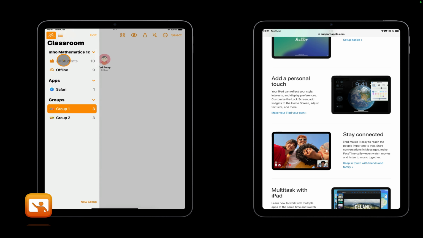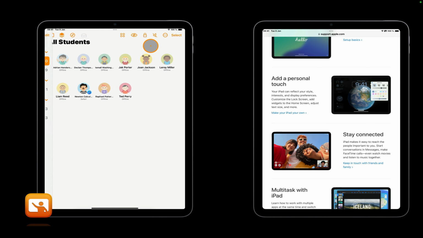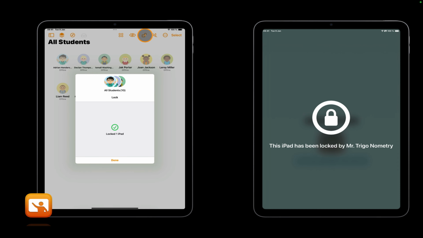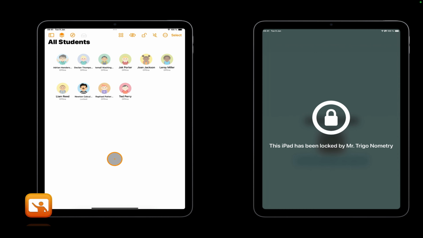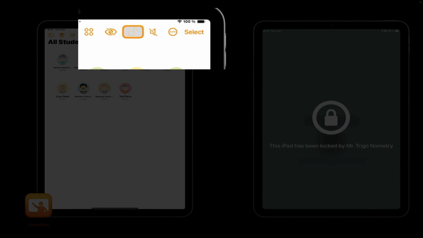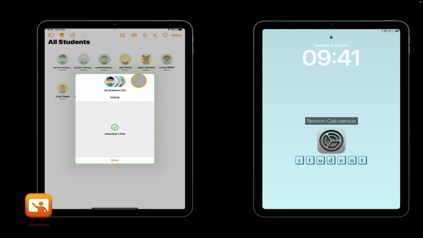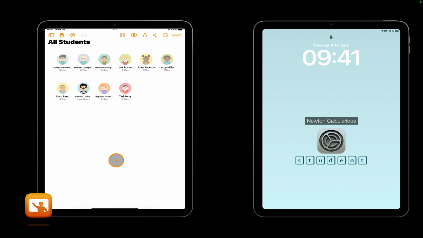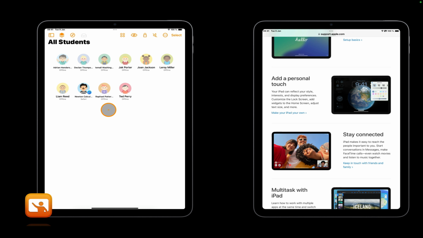Let's change the scope to all students. And this time we're going to perform an action that I would use often as a teacher, which is to lock the devices that are in scope. So I can now see that my student's iPad is locked, and to unlock the devices, we can go back up to our navigation bar and choose the unlock action, and the device is ready to go after the student logs in.